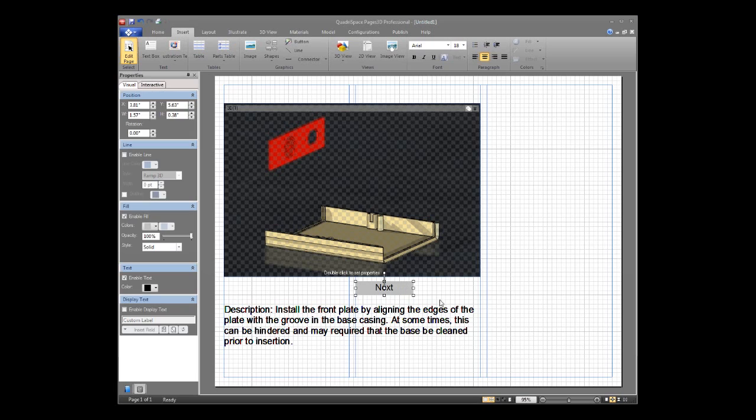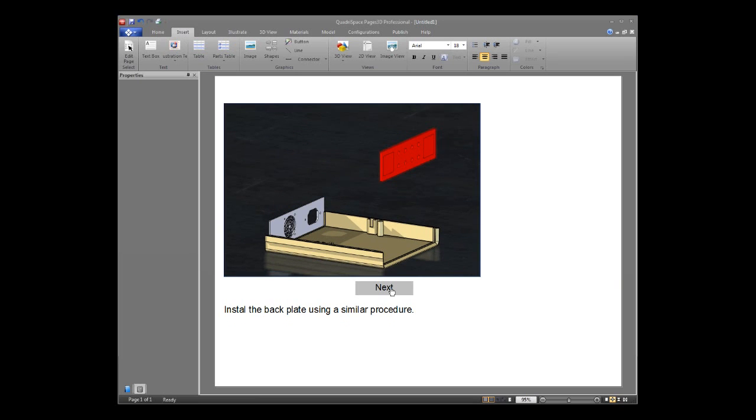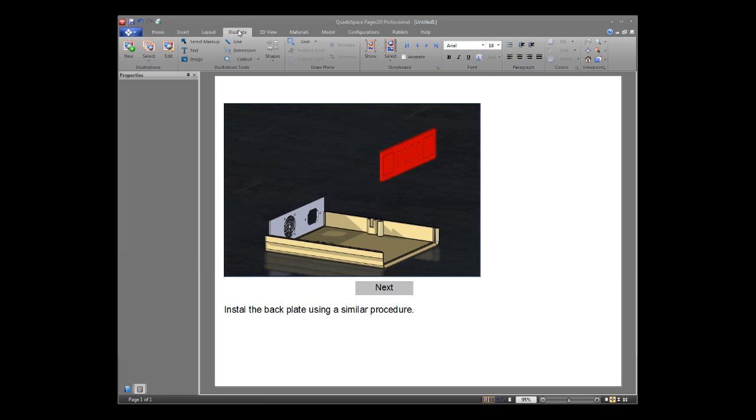Okay, so we have that button now, and it should be active, and if I double-click to go back into a more live mode, we have one button here, and as I hit next, it will play the animation and move on to the next illustration in the storyboard. Speaking of the storyboard, let me really quickly here bring it up.